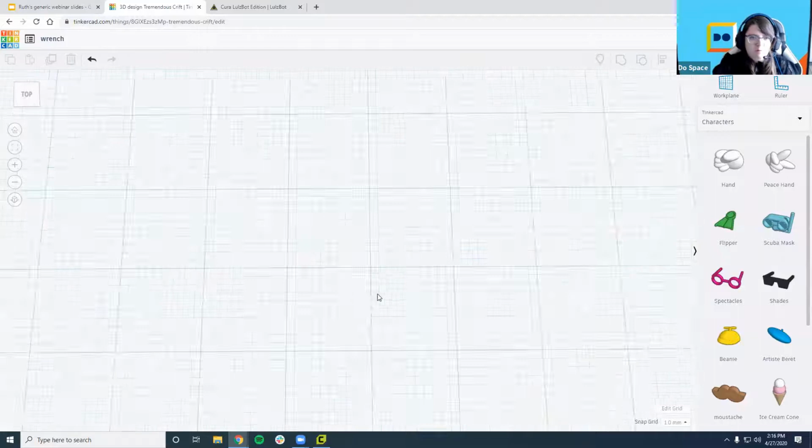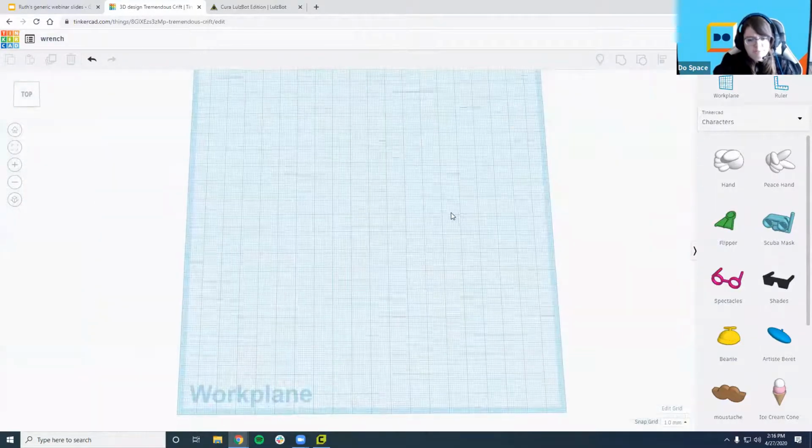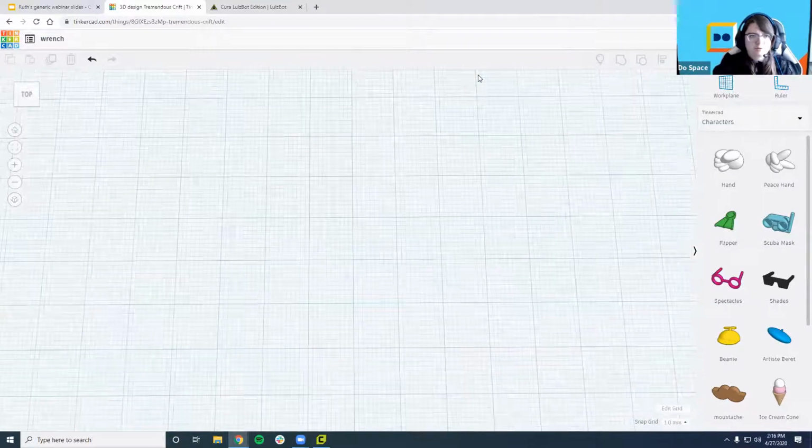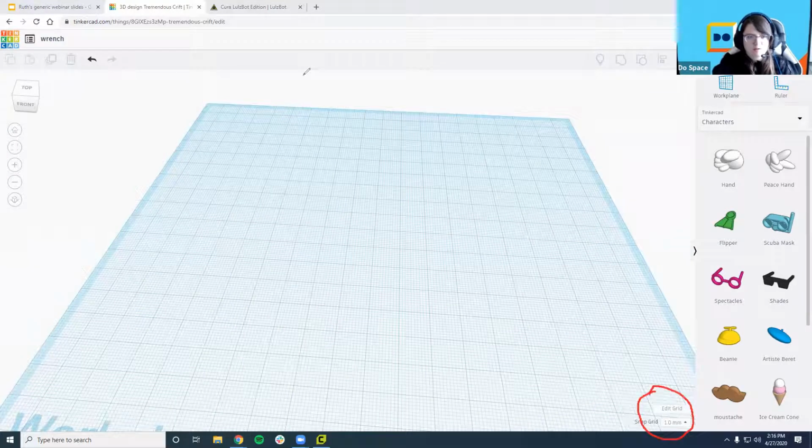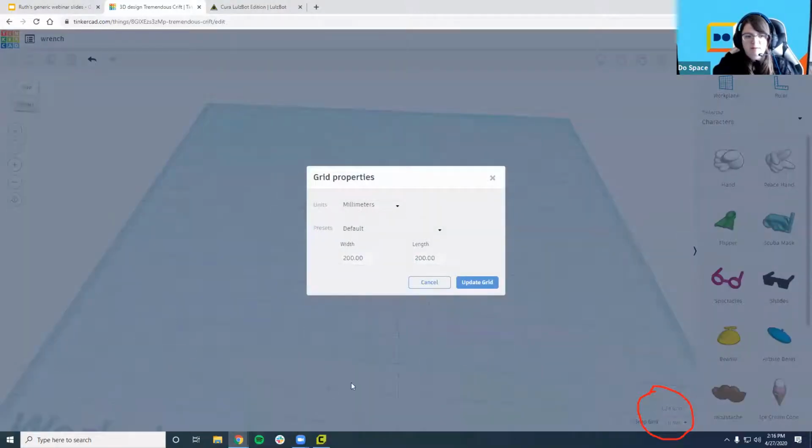And I don't want to work in millimeters, so I can actually switch it. If I go to the bottom right, I'm going to circle it for you guys. I can click Edit Grid. If I highlight over it, it says Workspace Measurements. If I left click on that, it gives me this little window of grid properties. I can change my units to either millimeters, or bricks if you want to work with Legos. By the way, you can also use this to build Legos. I can show that a little bit later, but I'm going to work in inches.